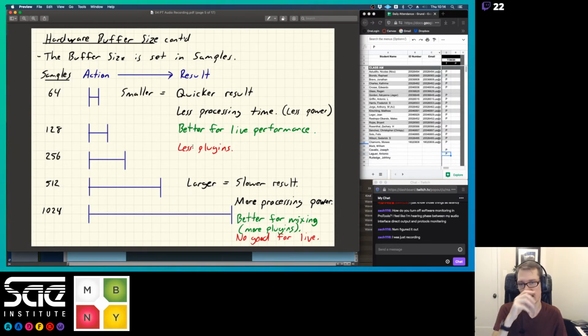128, it's good for a live performance, but we can use fewer plugins. We don't have as much space to think, so we can't use as many plugins. Here at 512 and 1024, it's larger, we have a slower result, but we have more processing power. So down here at 1024, you can see on my screen, it's better for mixing, but it's not as good for live.